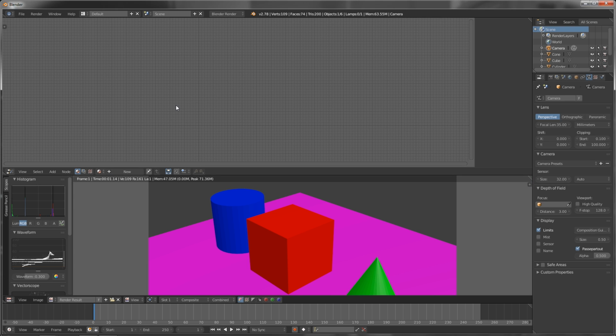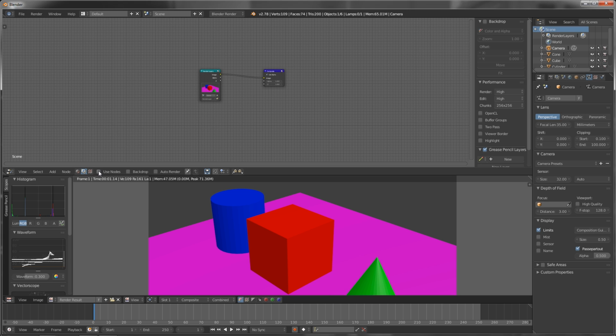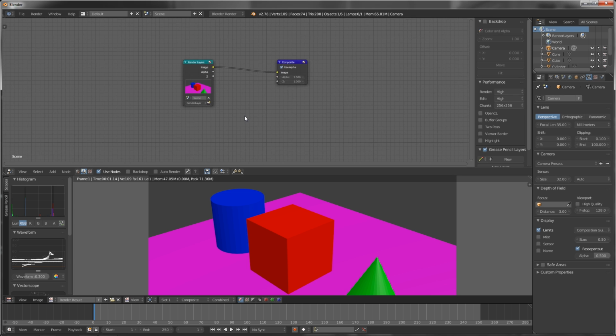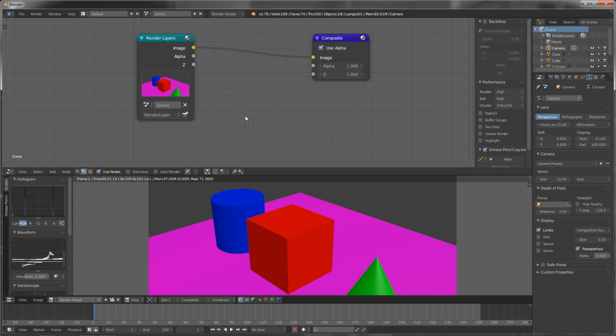We need to use composite nodes, so click on the compositing node icon, which looks like pictures, and then click on Use Nodes. We now have 2 nodes, Render Layer and Composite. We can now add any filter to this node setup to make changes to the scene. Since we want to add depth of field, let's add a defocus filter by going to Add, Filter, Defocus.